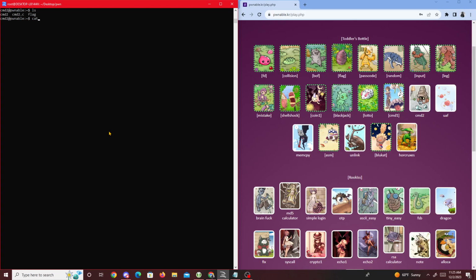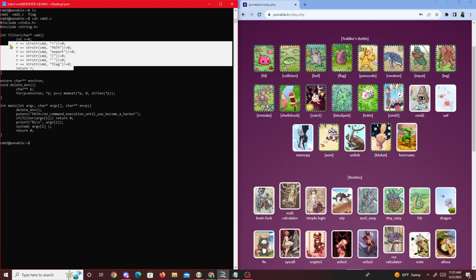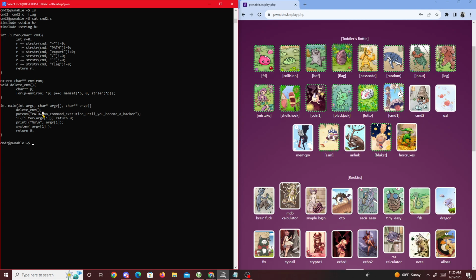The first thing I'm going to do is check out the source code for this challenge. The first thing I noticed is that there seems to be a lot more filtration happening. We have flag being filtered out, backslash is being filtered out as well, and export path and all this is being mentioned. So a lot stronger filtration. And then we see right here that we delete our environment variable, so we can't use a no command until you become a hacker. Calling in the path environment is going to be a little more difficult, so we have to find a way to specify the path of cat like we usually do for this challenge.